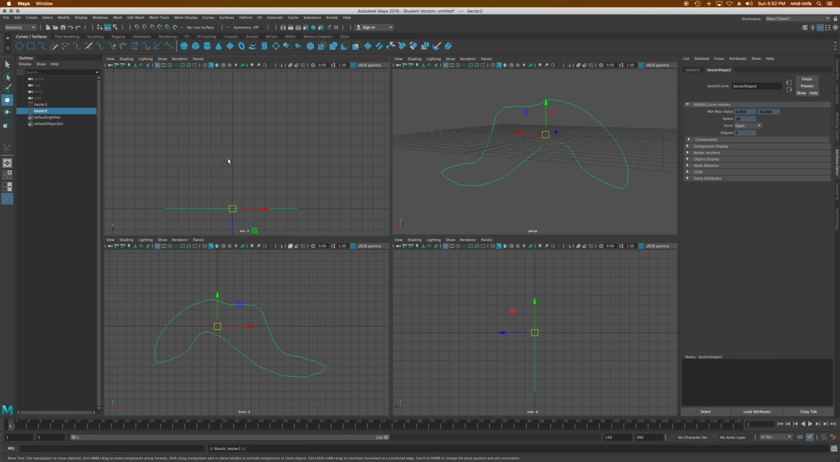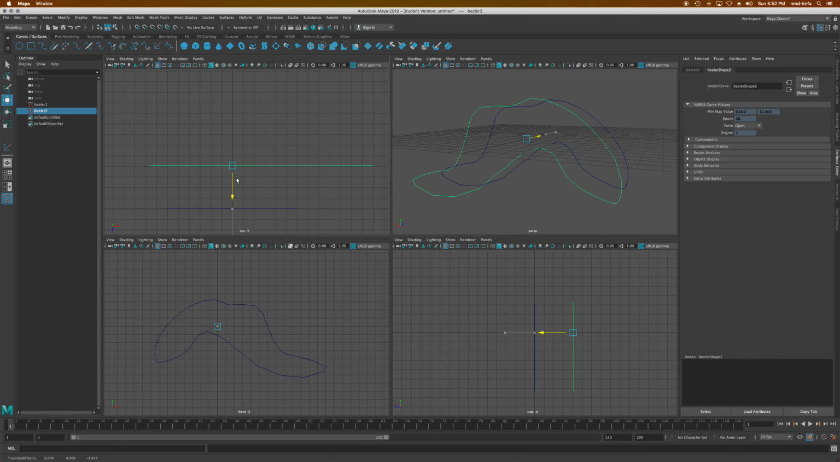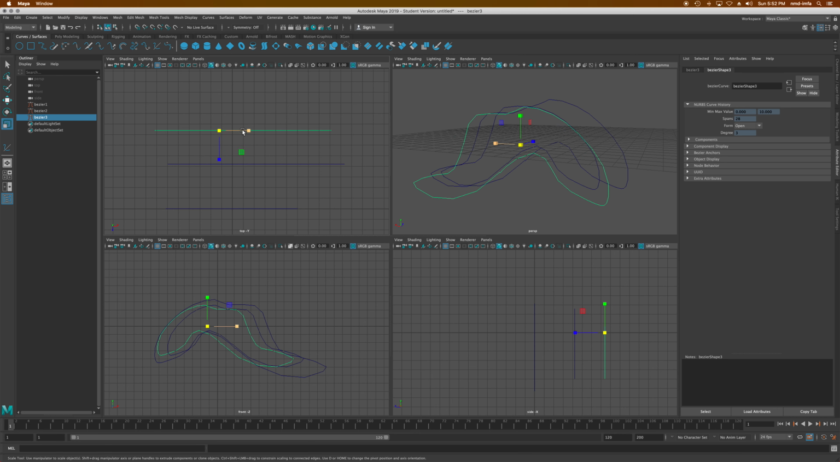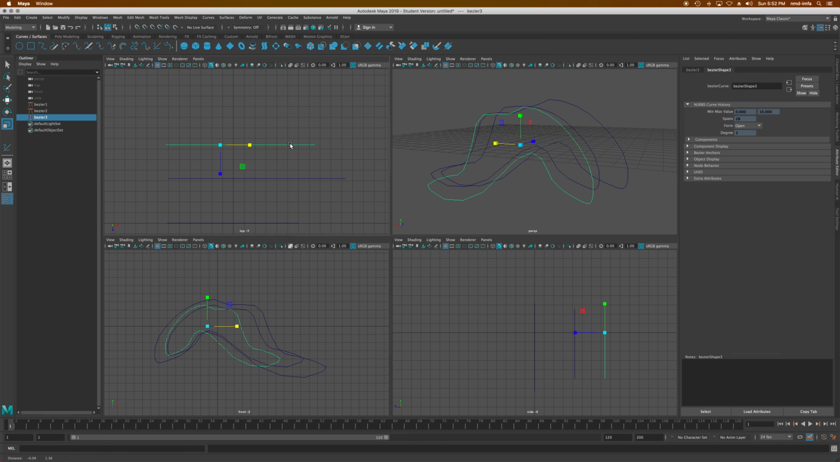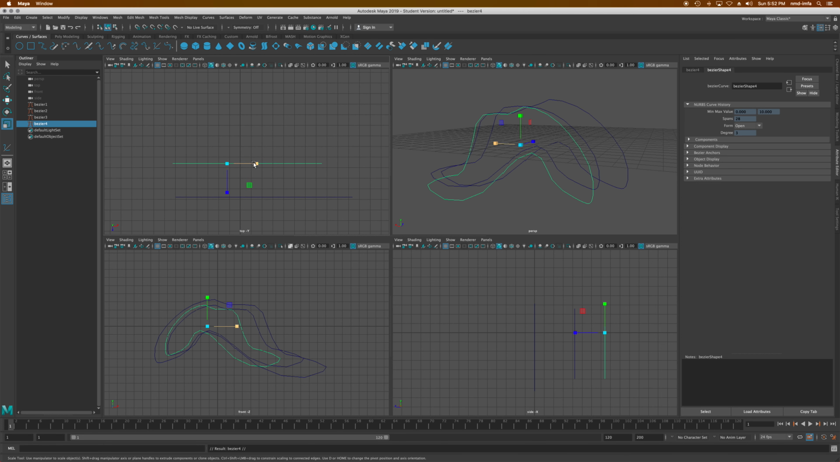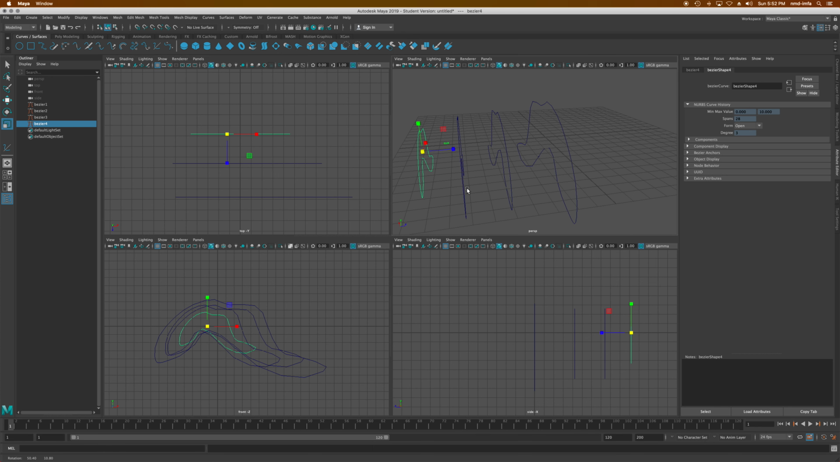So let's duplicate it and move it into place. I'll scale it down a little bit. Duplicate again. We'll just move it over a little bit. Scale it in the X direction, and then one more time, duplicate it, and we'll just scale this one down a bit smaller. Cool. So as you can see, I've got these four laid out.